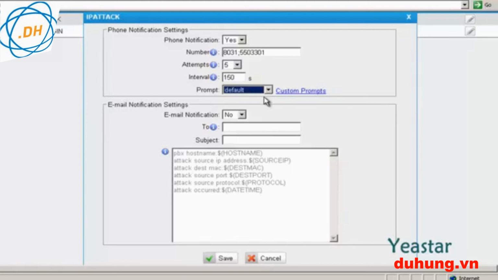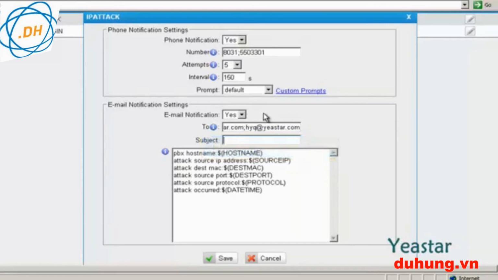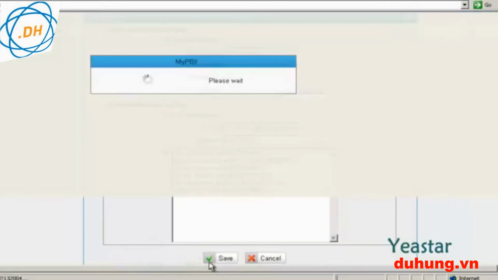See email notification. Enable it first. Enter the email address in the To field. If there are multiple ones, divide them by semicolon. Then enter the subject. Click Save to complete the configuration.